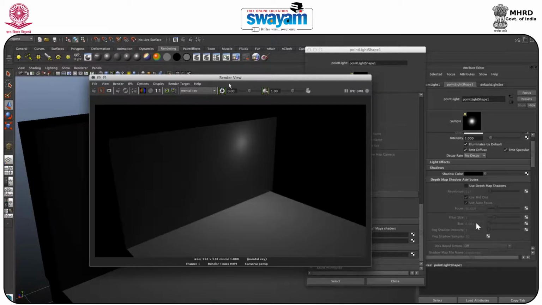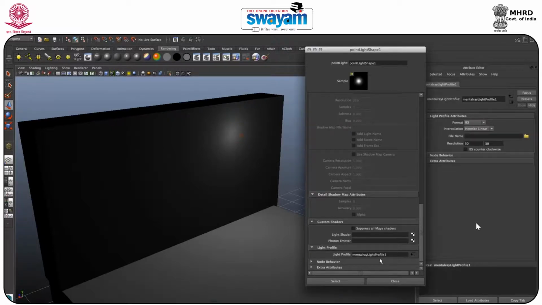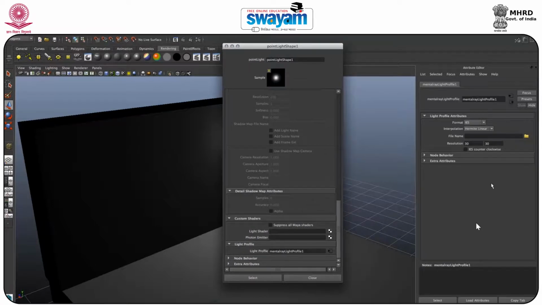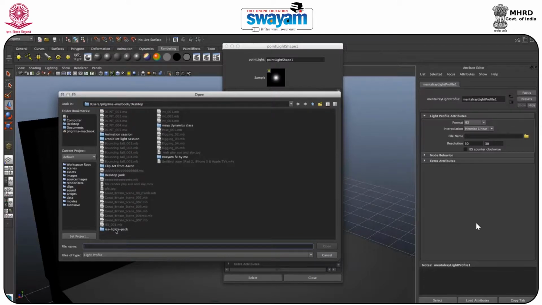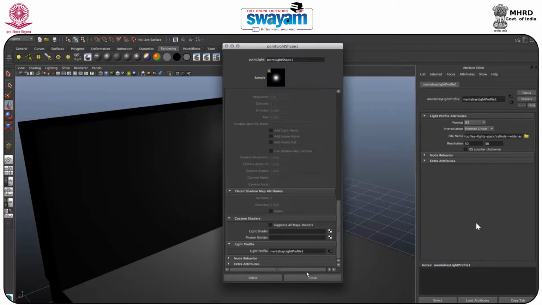Okay, so we'll cut this for a time, and we'll just have the light. Here you have the IES light profile. I have downloaded the IES lights from the net, and when you click here it will show the light profile attributes. Here you have the file name. Just click over here, and here I have the IES light pack which I have kept on my desktop. These are the IES lights and these are their photos. I will select any of them, like the cylinder board, and open it, and after that close it.